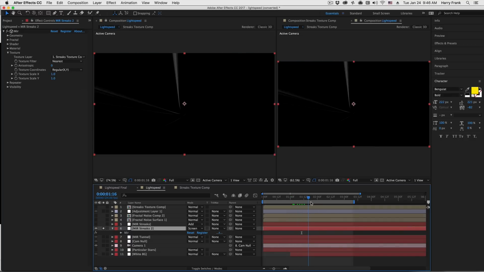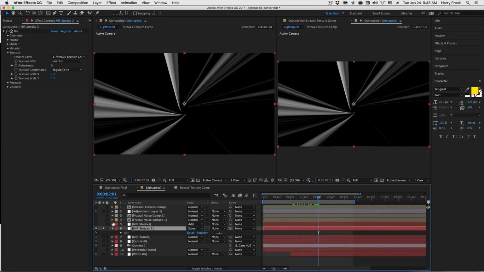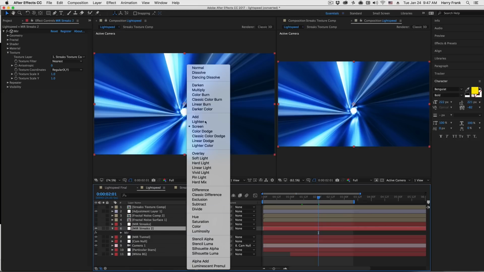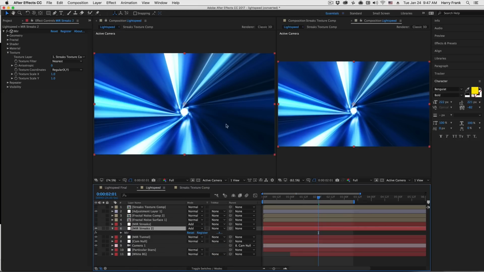So where does that fade on? There, right there. So let's turn that back on. There, we're starting to see those things blend in. Maybe an add blend mode rather than the screen.